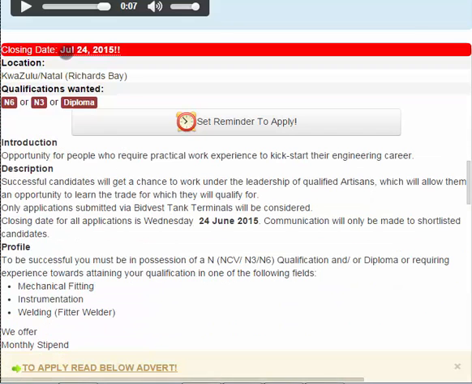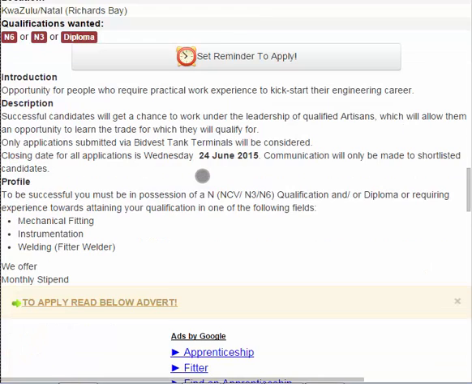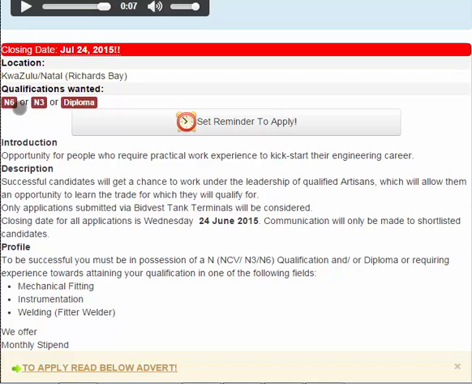Okay. So the next thing I look at, it's closing on the 24th of July. Okay, so it means today, because today is 22nd of June. Oh, it's still early. I can apply. All right. And then I go down. I can also see qualifications needed: entry, diploma, N6, and so on.